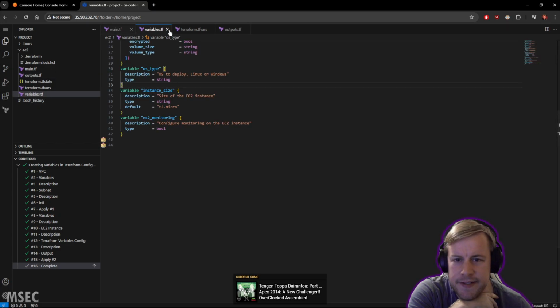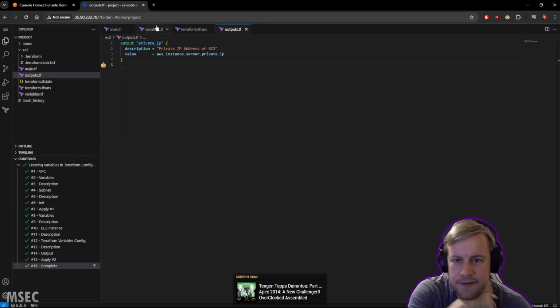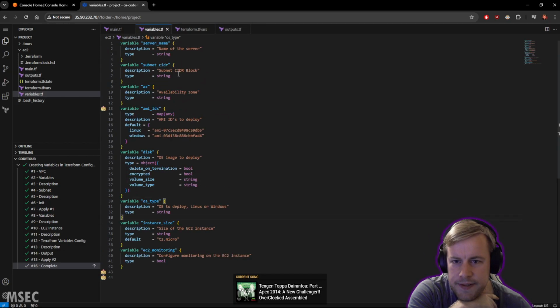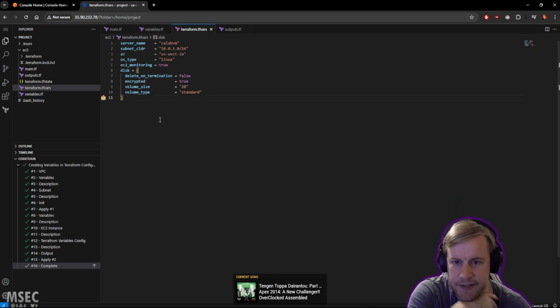So yeah, main takeaway then. If we define variables that we want to use, if they don't have defaults, then like OS type needs to be defined in here. So OS type equals whatever you want it to equal.